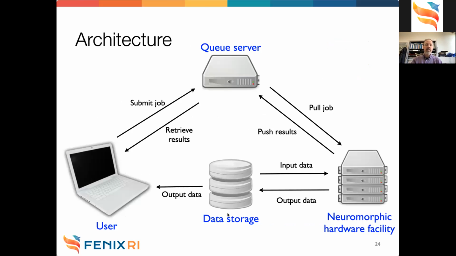So it's essentially rather straightforward. The user submits their job, as I said, to a queue server. The neuromorphic systems, SpiNNaker and BrainScaleS, regularly poll every few seconds. They check: are there any new jobs on the queue server? When they find a new job, it gets pulled to Manchester or to Heidelberg. It runs the job. When it's finished, it sends its output data to data storage, and it pushes the results, including links to this data storage, back to the queue server, and then the user can retrieve these results on their laptop. Because you've got the URL for the results, you can also then pull the output data from the data storage to your local laptop.